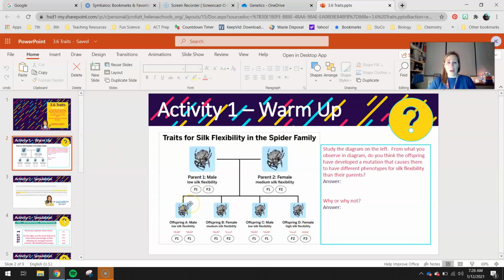All right, so for your warm-up, you have this diagram for silk flexibility in the spider family. So we have a bunch of Darwin bark spiders, and you can see parent 1 is a male, and he has low silk flexibility. His genotype is F1, F3. Parent 2 is a female. Her phenotype is medium silk flexibility, and her genotype is F1, F2.